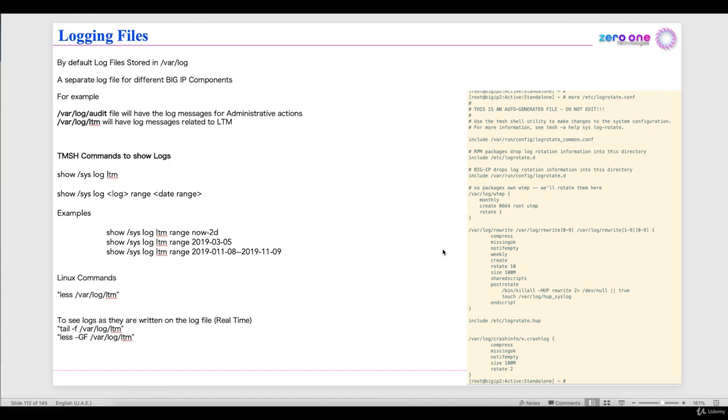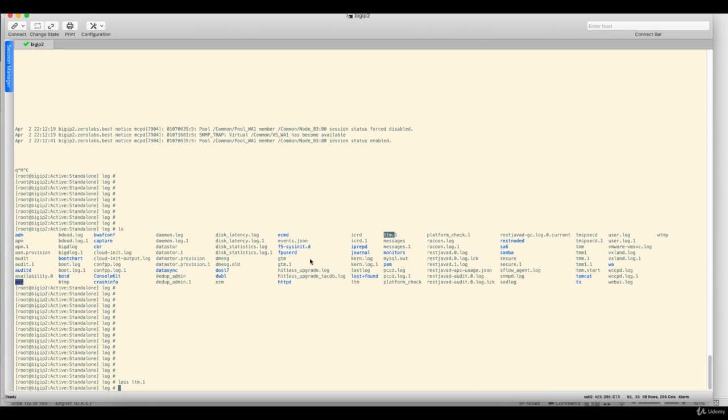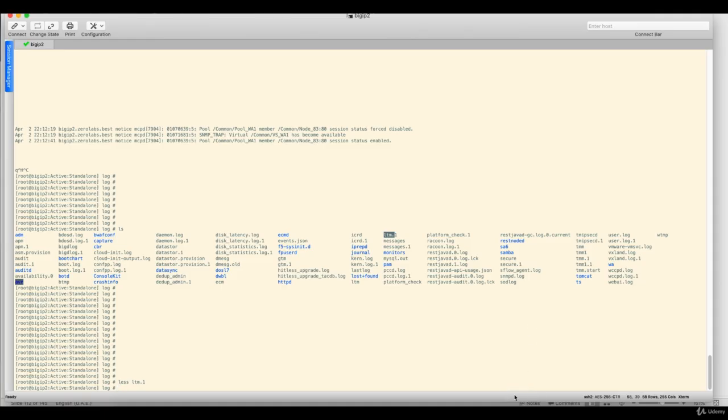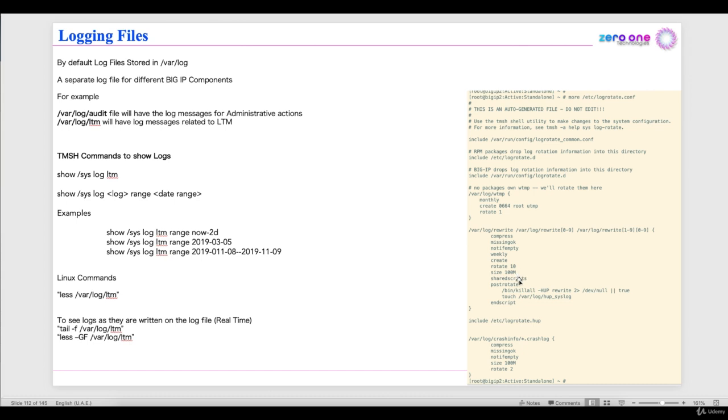How many previous log files do we keep? 10. Rotate 10. So you would see LTM.1, LTM.2, LTM.3, 4, 5, 6, 7, 8, 9, 10. We will not continue to 11, 12. No, it's not indefinite. It's capped. The maximum, we keep the latest 10 files. So the latest 10 files may contain the latest 7 weeks, or the latest 7 files that are of a size of 100 meg.